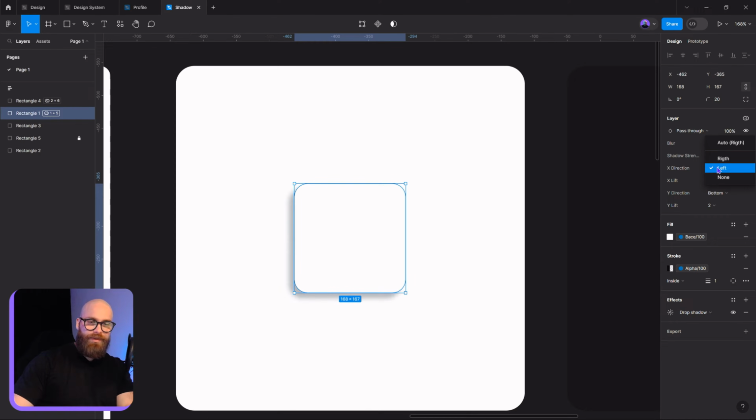Is the shadow moving left? Is the shadow moving right? Is the shadow on the bottom, or is the shadow on the top? Or is it neither? I also have the distance, the amount of lift that the shadow could have. So is the shadow right on the top, no lift at all? Is the shadow got a lot of lift? And I've got that both on X, and I've got that as well on Y.